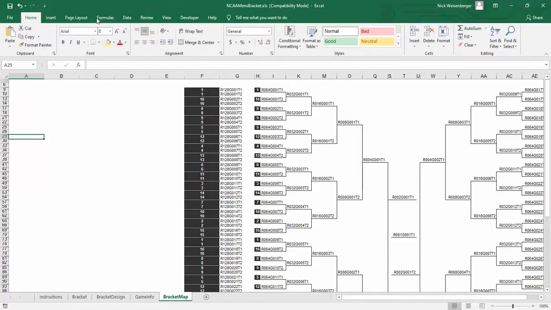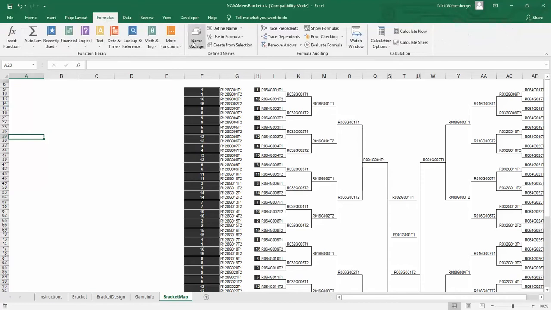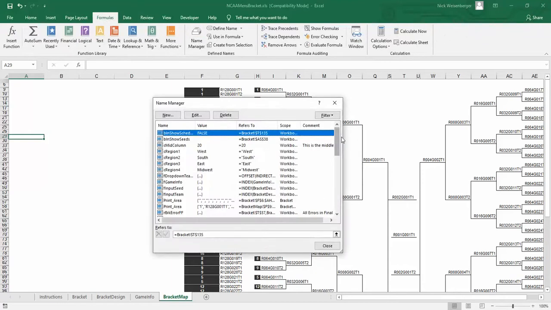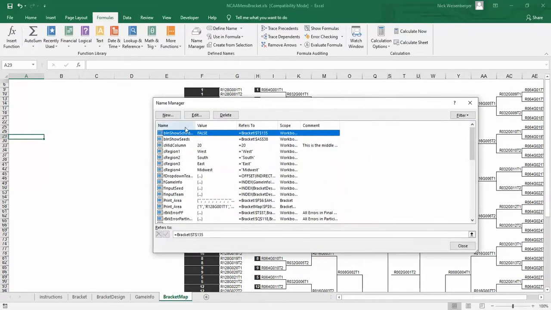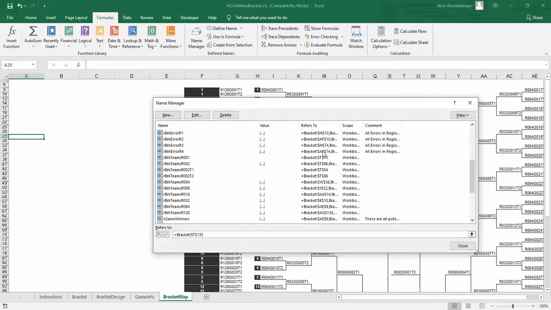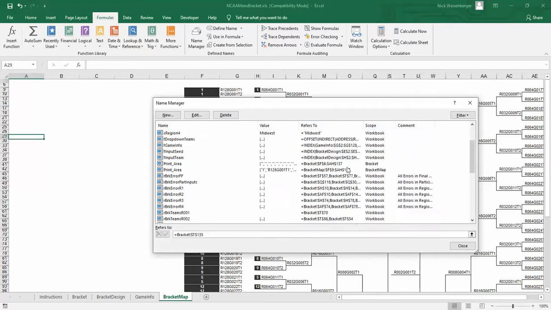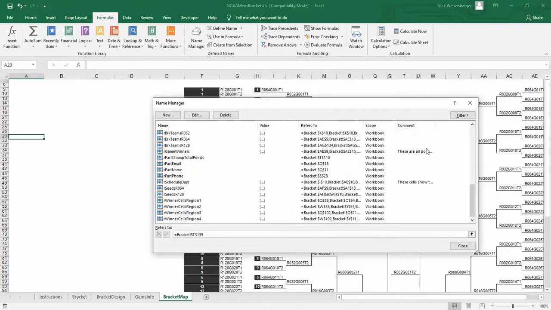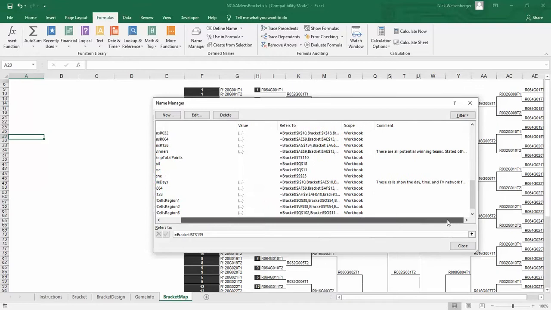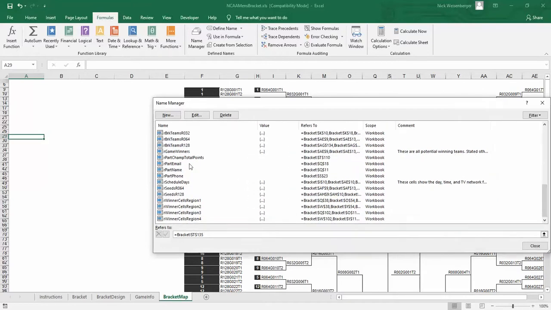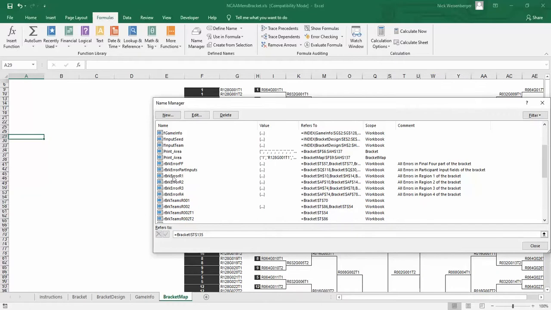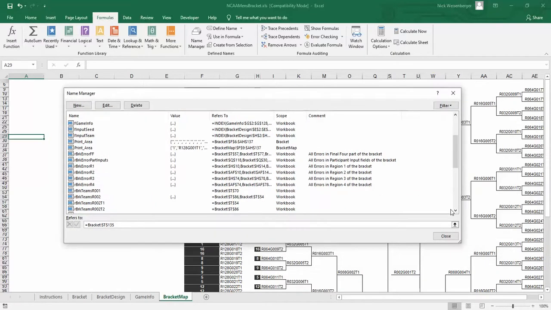So you go to formulas, name manager, and here we have the list of named ranges. There's quite a lot of them, with their values and where they refer to. And what I like about David's sheets is he tries to explain a lot of things. He has lots of good comments. Things are named so that you can understand what they are. They're not just random variable names or things like that.